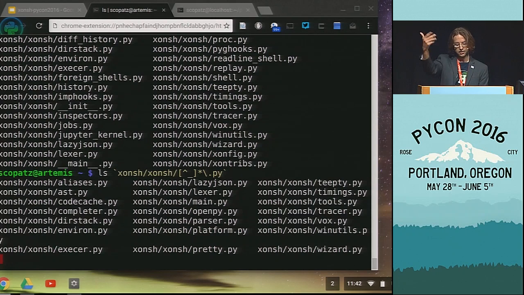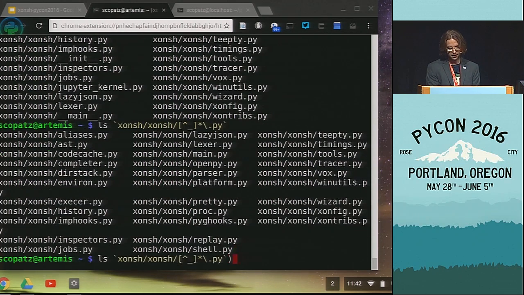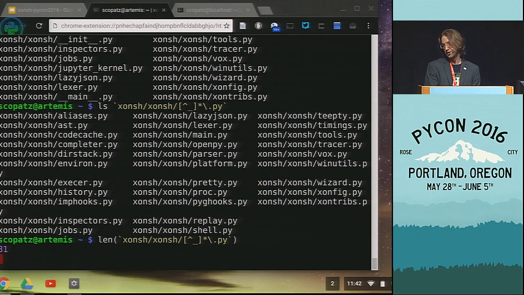If initially we were just looking at all the Python files in a directory, but we wanted to look at all the Python files that didn't include an underscore, that's easy to represent as well. And to just show that this works in Python mode, we can go ahead and take the length of that regular expression.